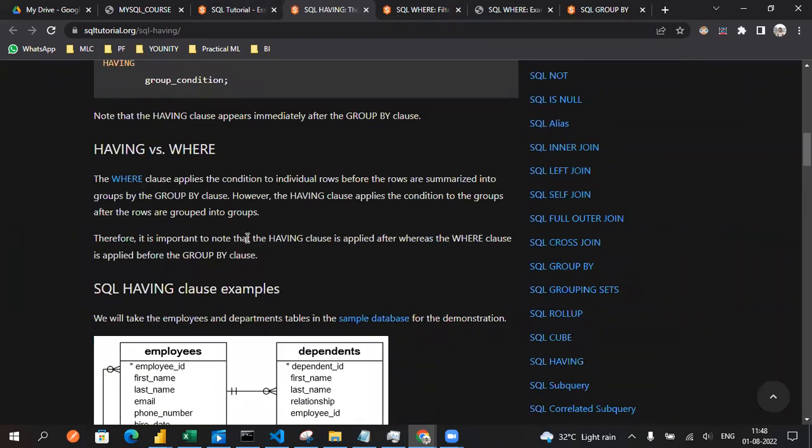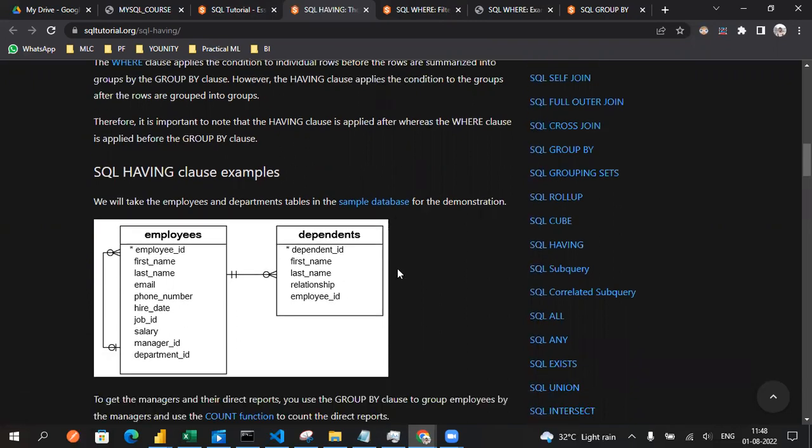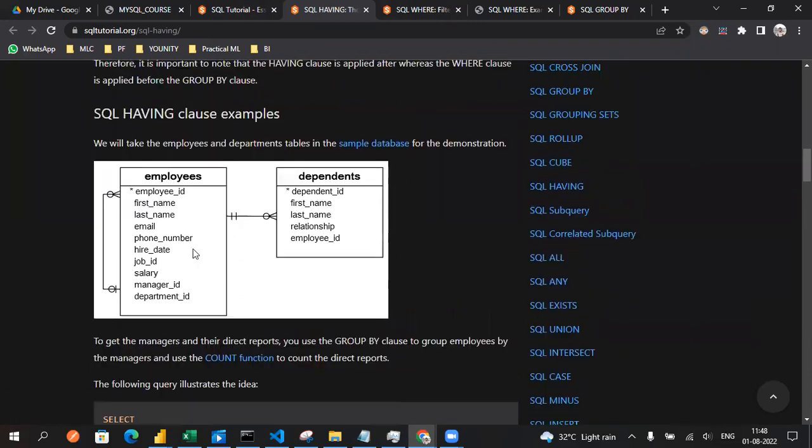Yeah, so what exactly the basic difference is: the WHERE clause applies the condition to individual rows before the rows are summarized into groups. And the HAVING clause is applied as a condition to the groups after the rows are grouped. So what is important is that the HAVING clause is applied after, whereas the WHERE clause is applied before the GROUP BY clause. So that is going to be very helpful. And also the SQL HAVING clause, we can see a different example here.